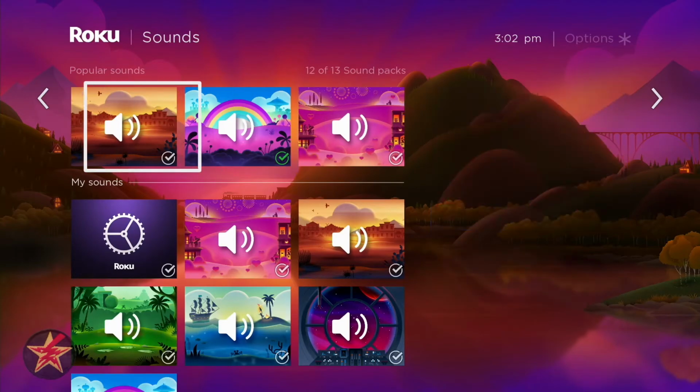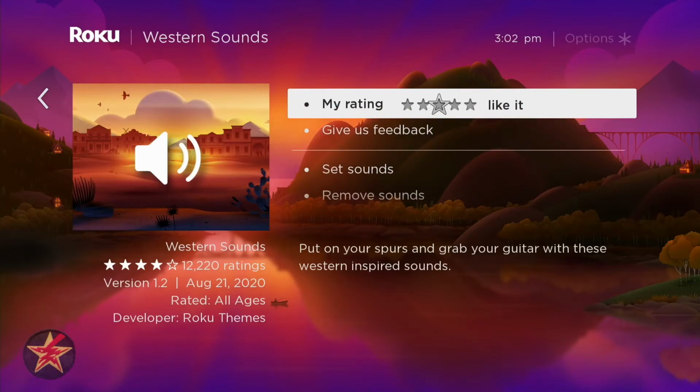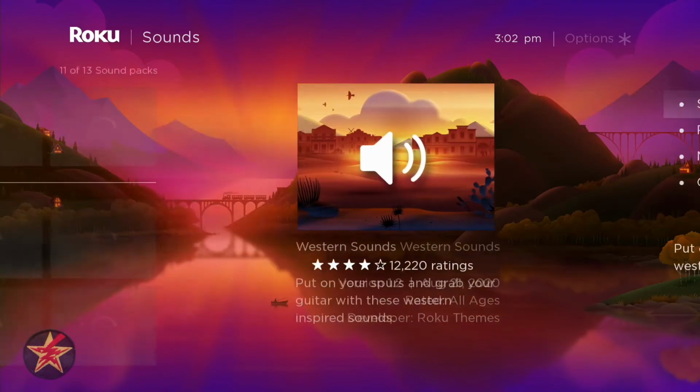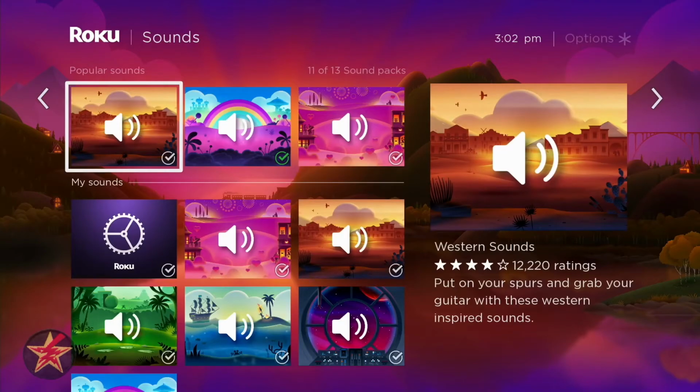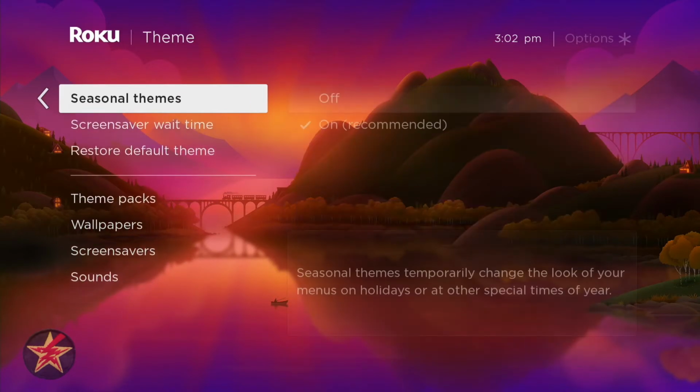So hypothetically, here are the Western sounds. You can set, remove sound, or give a rating to them. These are active when you select your theme because it overrides the click, click, click sound as you go through your Roku menus. Additional settings, you can have seasonal, which again is what we're looking at right now. You could turn that on and off if you don't want to have seasonal.